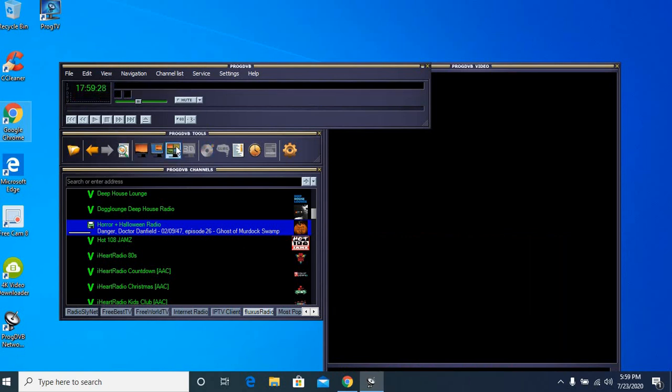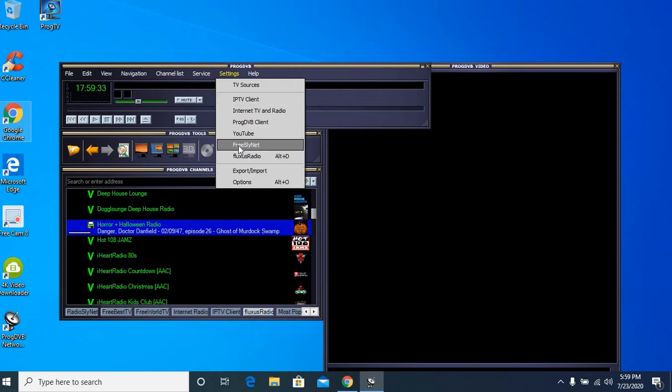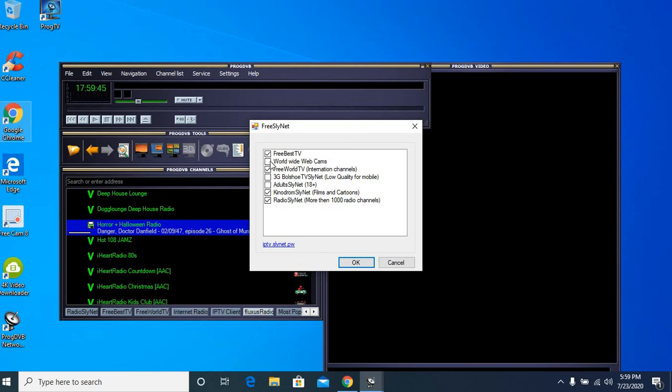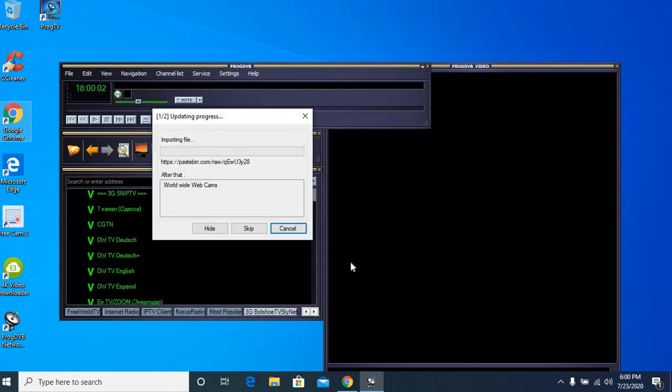And one more thing, come up to settings. Click in there, I've got to be really quick, it's dinner time, so I've got to go. Come on down from settings to FreeSkyNet, click on that. And there's a couple of boxes here. Tick in where it says worldwide webcams and tick in where it says 3G Bolshu TV SkyNet. Click there. If you prefer adults, there's an adults option. Just go ahead, click OK, and they will update.